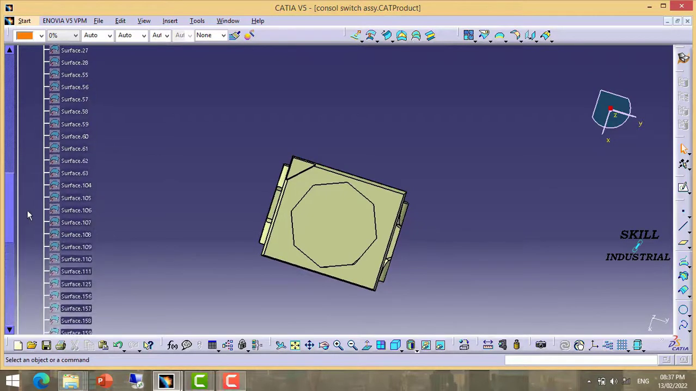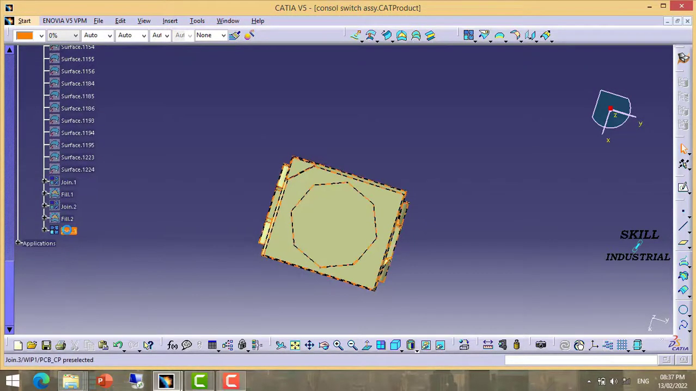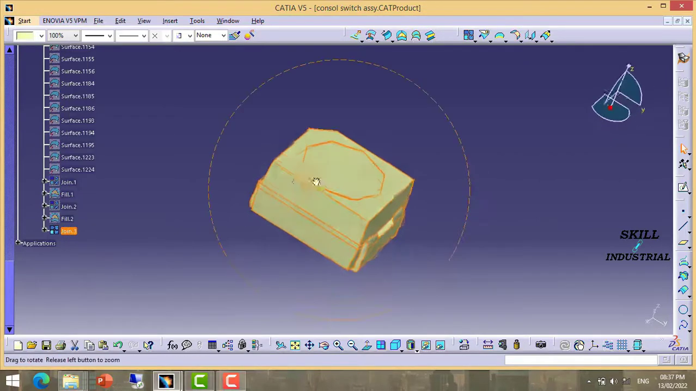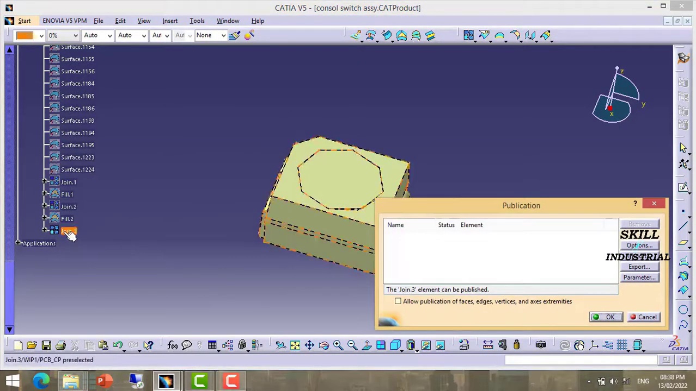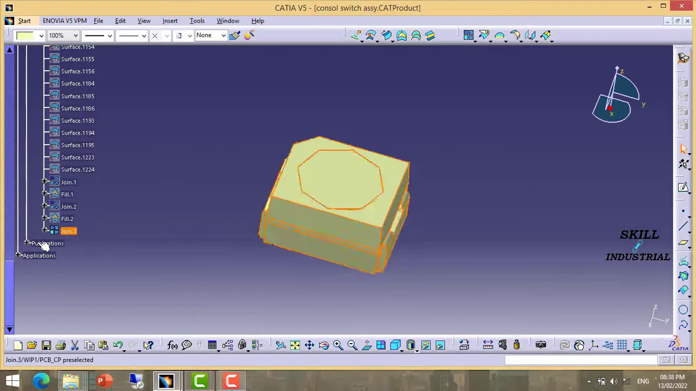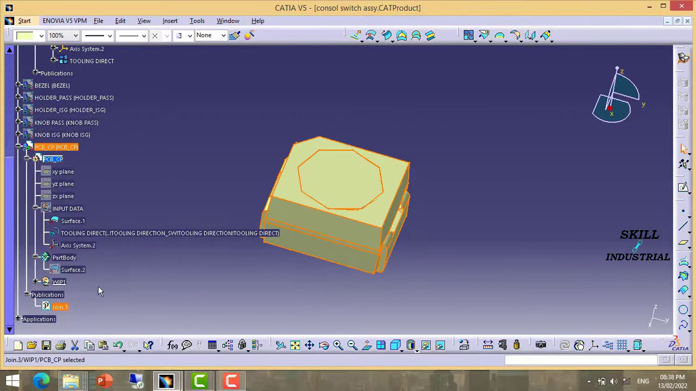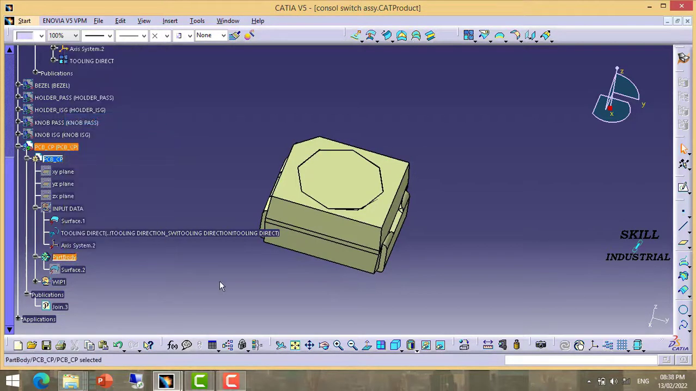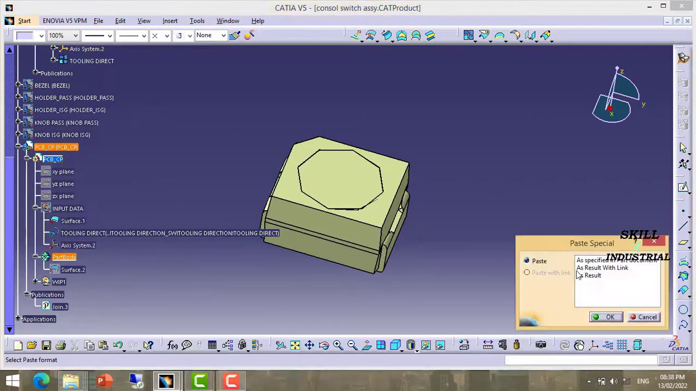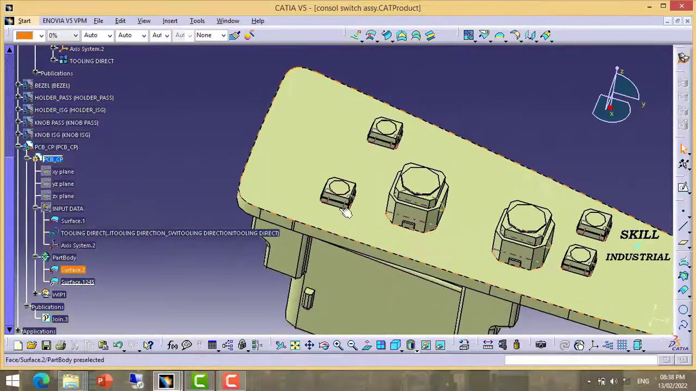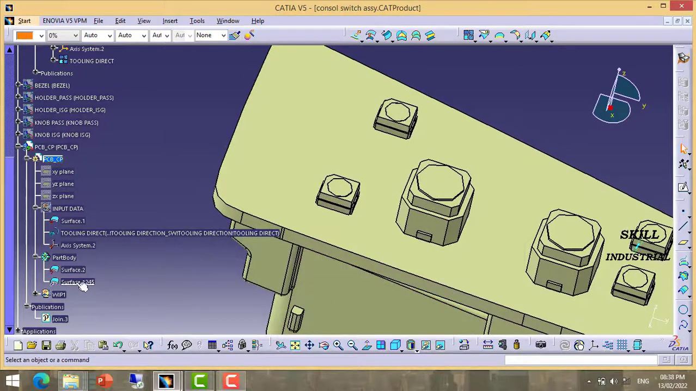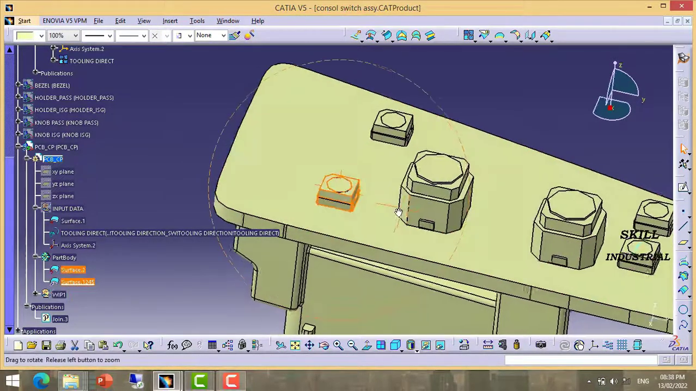So what I will do? I will take publication for this feature. Now I will take a copy of this join and take it into part body. Now this is our new feature.